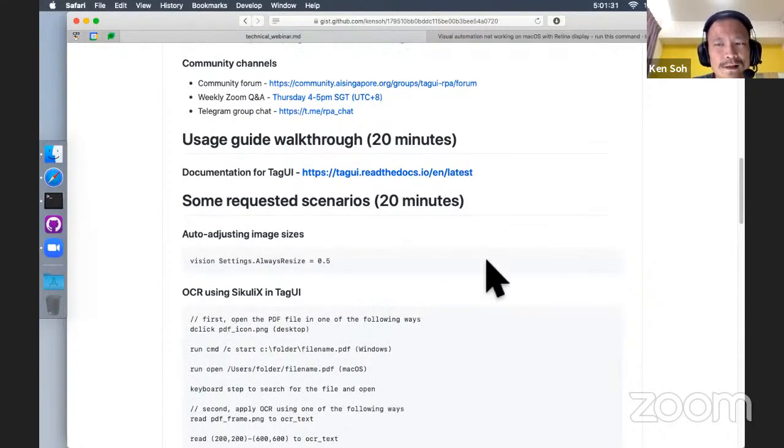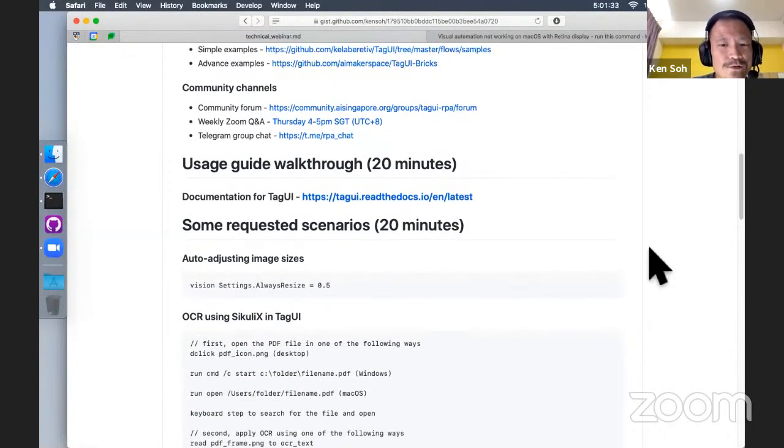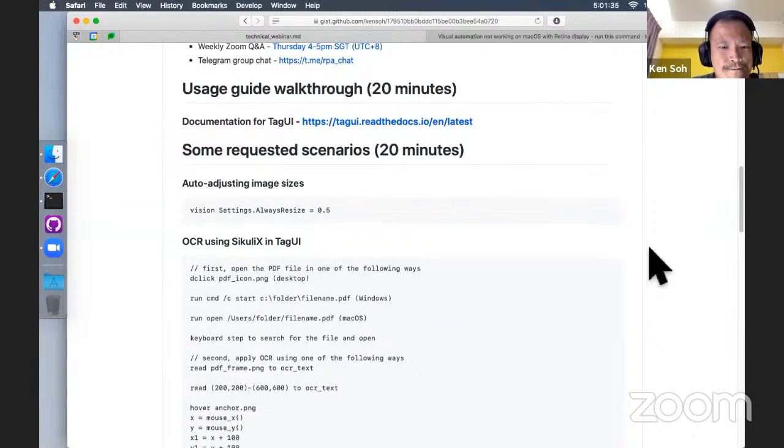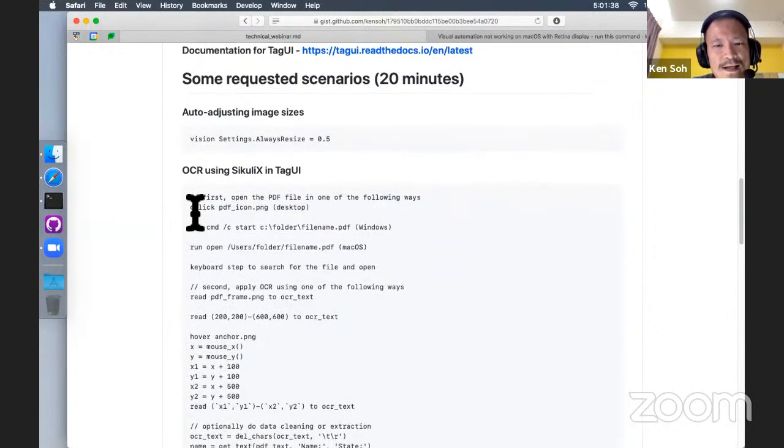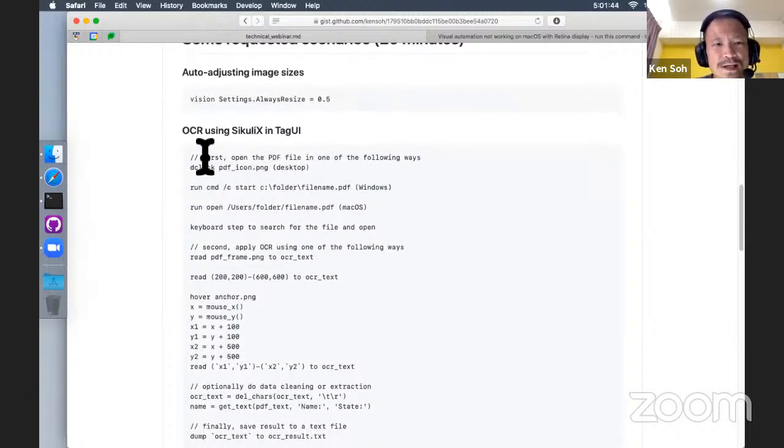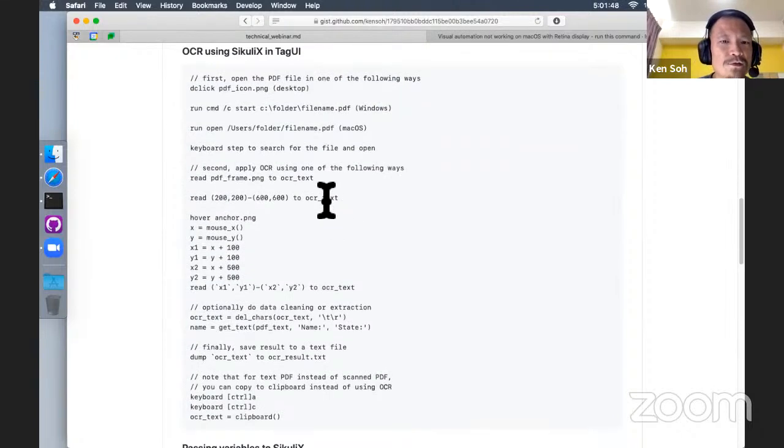If not, I'll run through the scenarios asked. After that, we'll open up for any scenario you have in mind to run through. First, you were asking about doing OCR using Schooly in TagUI. We can break that into roughly 3 steps. The first step is to open the PDF, because before you can do OCR, you need to actually see it on the screen.